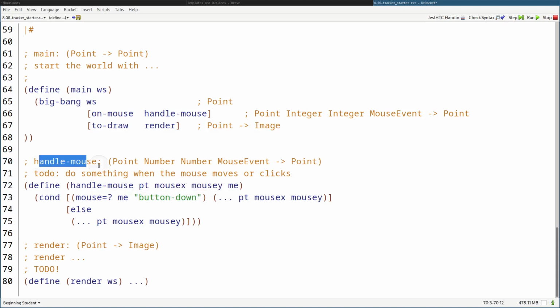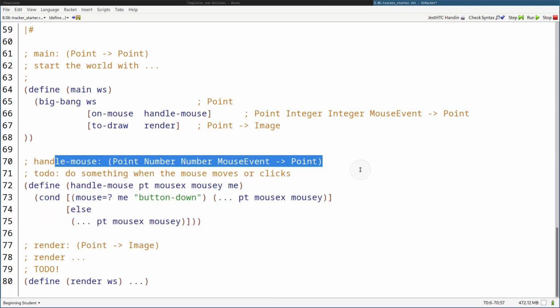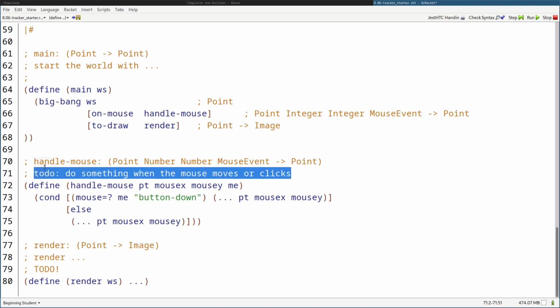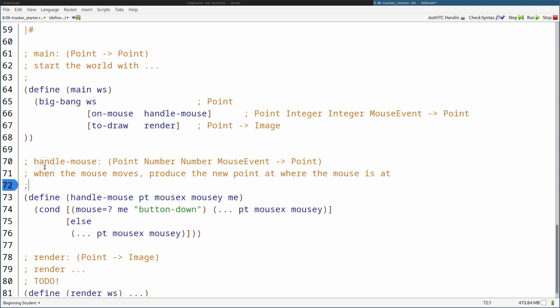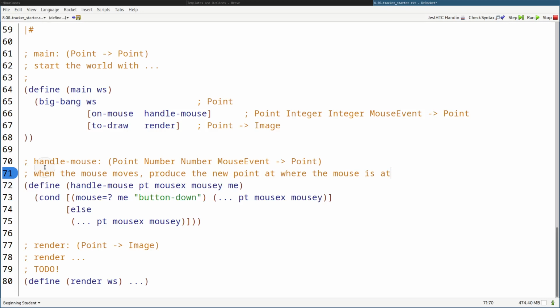All right, so pause the video and try to work through the handle mouse solution. All right, so I'm gonna go over spoilers in 3, 2, and 1. So we have this signature next to the purpose. So when the mouse moves, produce the new point at where the mouse is at. Otherwise, produce the point itself. I'm not going to write that case because it's kind of self-explanatory here.